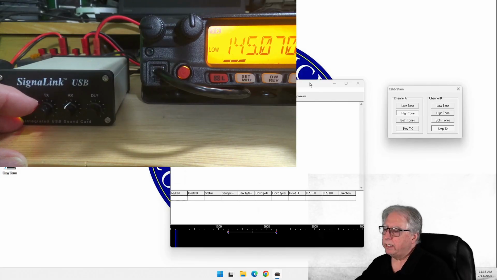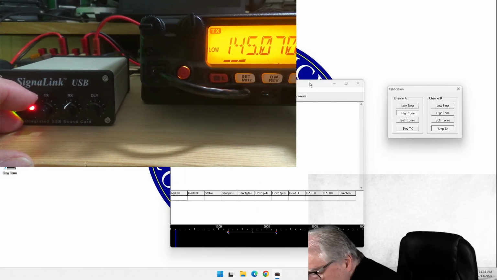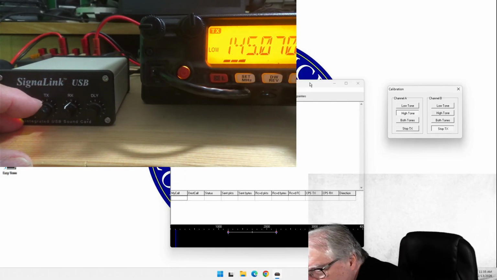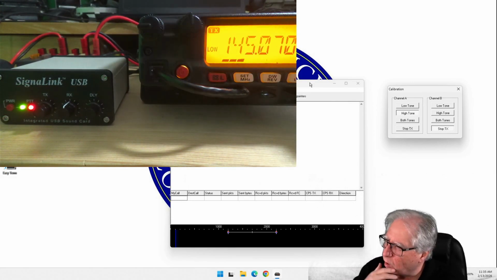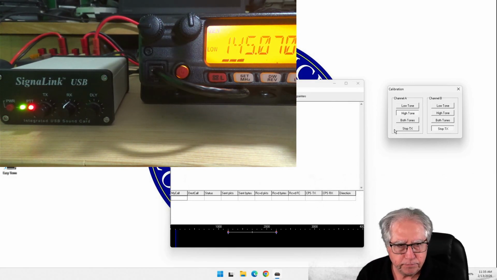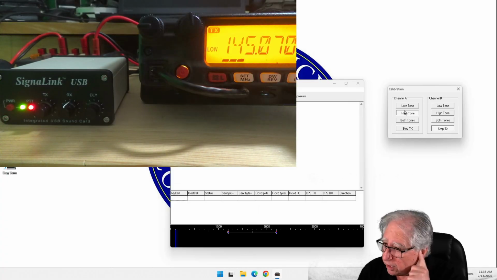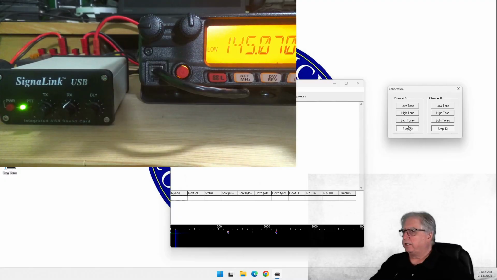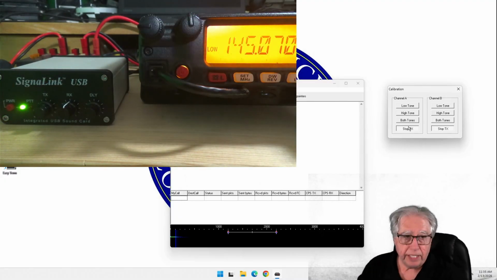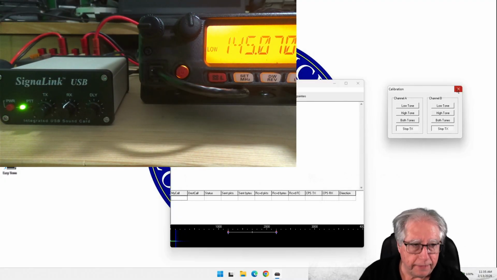And I'm bringing it up just about where it's at its highest point, but not quite. I don't want it to clip. And I'm listening, and I'm doing this by ear. This is not the most efficient way to do it, but that's what we got with this, right?